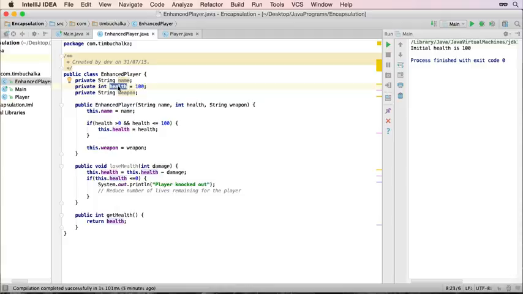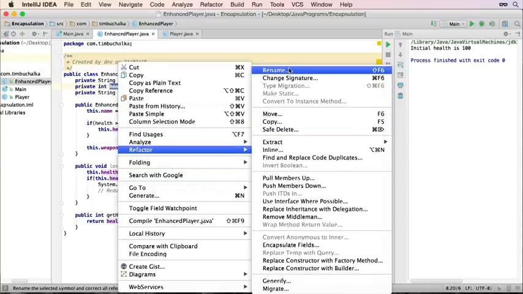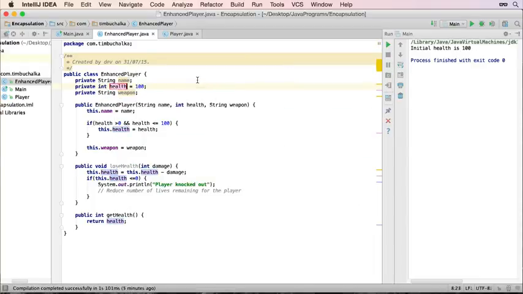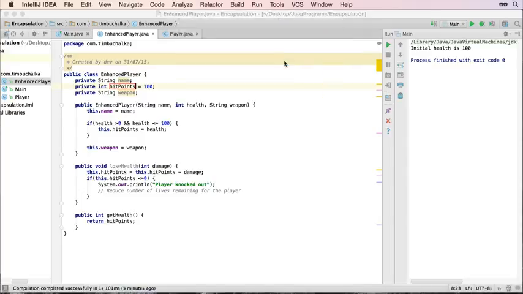You can click on what you want to rename, right click, go to Refactor, then choose Rename. Now if I go back and change the part that's in red to hit points, notice how everything's changing on the screen as I type. I'm going to press enter. Pretty cool feature. It's asking whether to rename the getter as well, since a getter method was found for the field hit points. I'm going to put no there, and I'll explain why shortly. So I'm going to click on no.